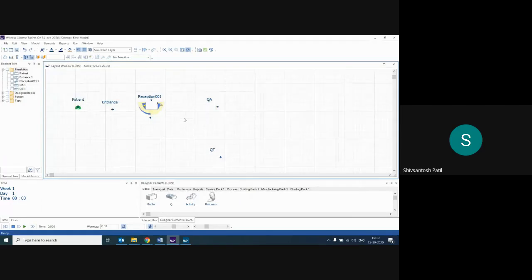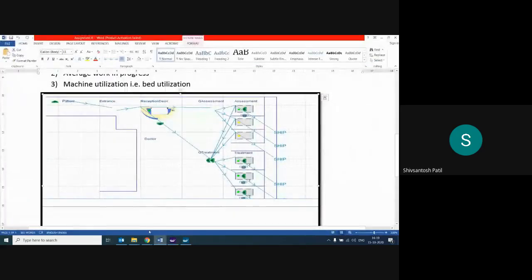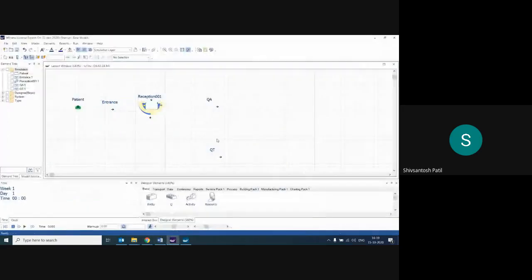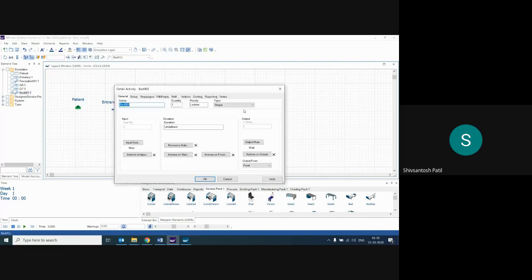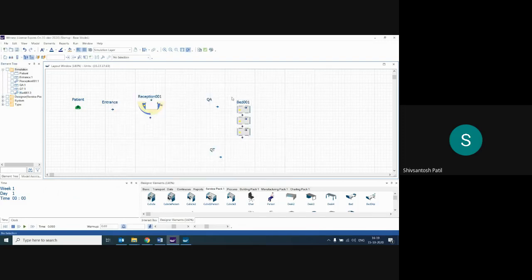Okay. QT, QA. Now we have to add 3 beds. So assessment beds and treatment beds. Now observe carefully. Go to the service pack, and this bed I selected, and I add one bed here. Double click on that bed, make quantity 3. Only one bed you have to add.